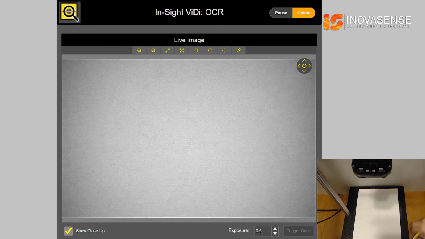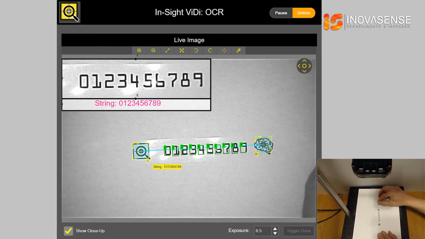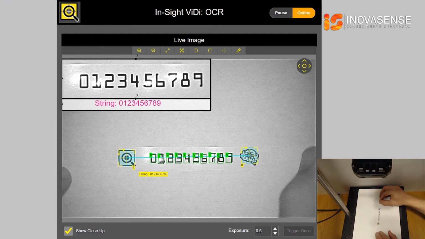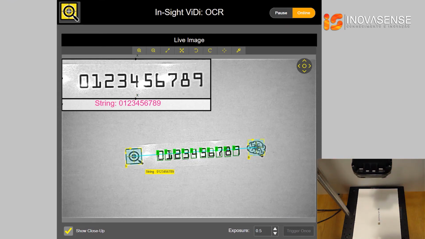Now in the second demonstration, I'm going to show you the power of deep learning with our ViDRead tool. Now using a white background and a single transparency strip, you can see how we are fixtured onto the part. We have a two-part fixture. One is looking at the Insight Deep Learning logo on the left. The other one is the Deep Learning brain on the right. And we're reading the OCR string in between.